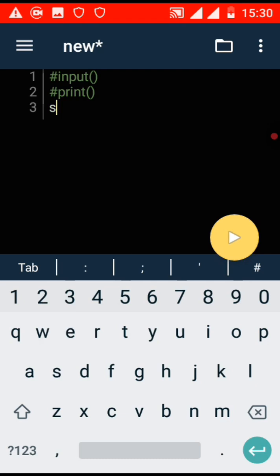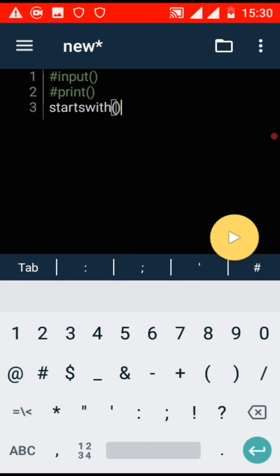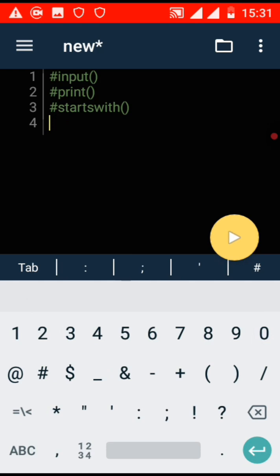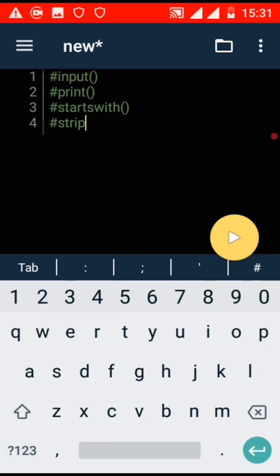So then we have the starts with method. This method returns false if the specified value is not the one that starts the string, and if it is, it returns true. So then we have the strip method. The strip method actually does what we call trimming. It actually removes any white spaces that are present in our strings.